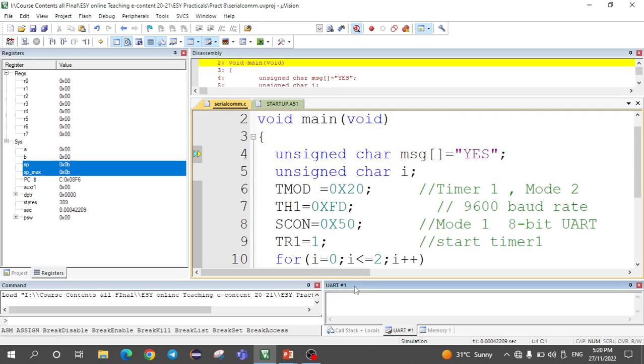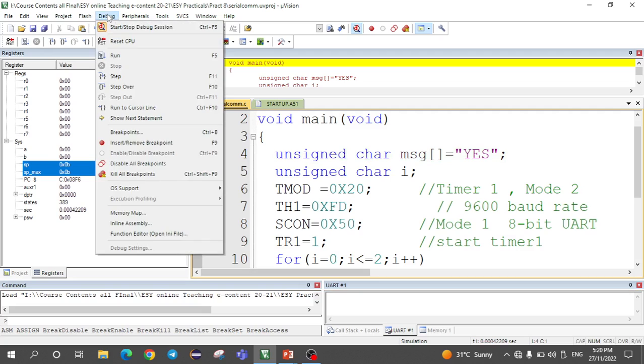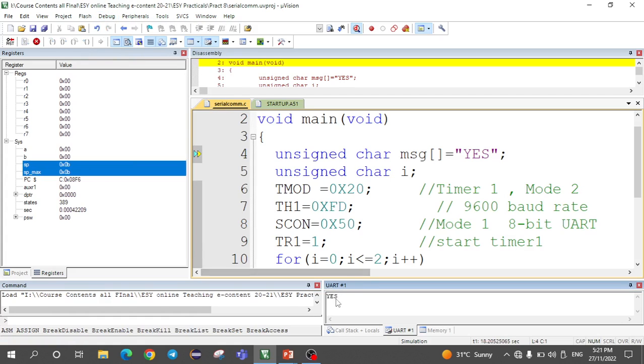The serial window is here and it is still empty because I have not run the program yet. So I will click Debug and then hit the run button. Now as you can observe, YES is appearing in the serial window. It means that the string YES is sent over the TXD pin of the microcontroller and it is simulated in the UART window.